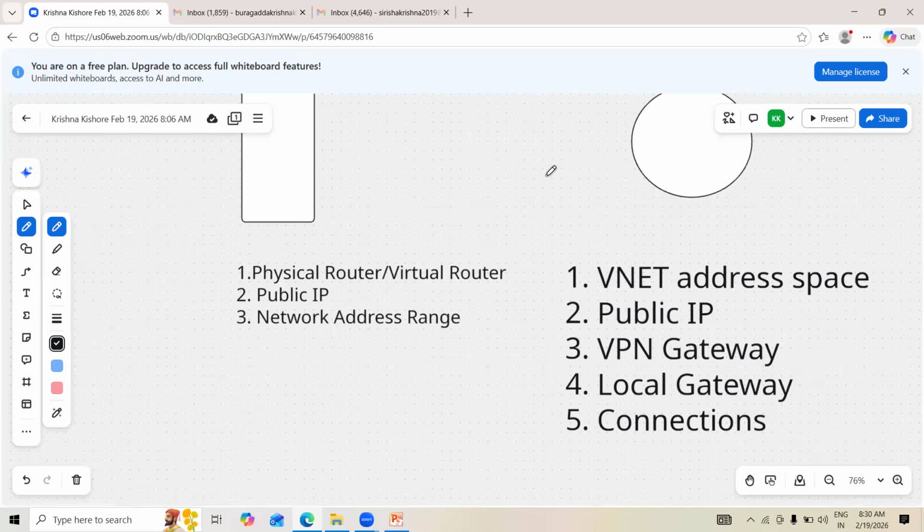In order to establish our site-to-site connection, these are the components required from the on-premises side, and these are the components involved on the cloud side. How is this matching? What components are connected to what? We need to understand the importance of each and every component.